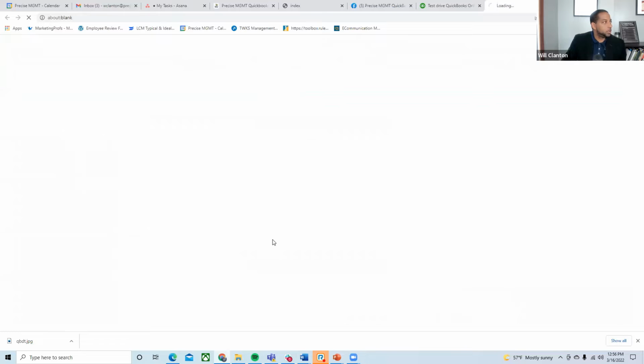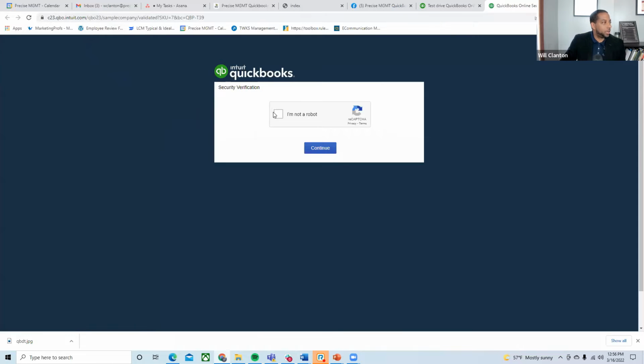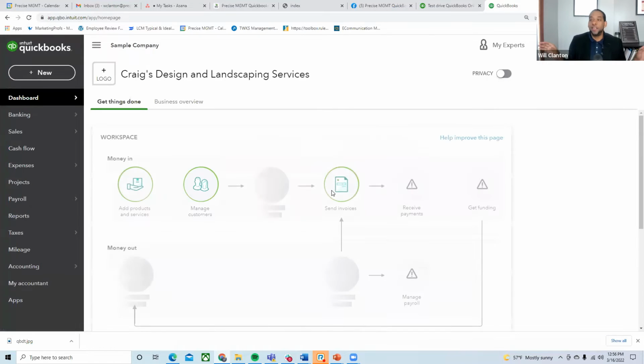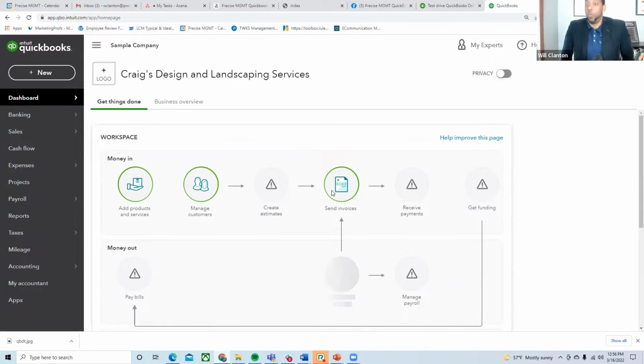Here we go. So it's QBO.intuit test drive. Just gotta say you're not a robot. I don't want you guys to go do that and then close out the screen. When you close out the screen, everything you did is gone. It starts over again. It's only a sample company. So anything that you do while you leave your browser up will be captured. If you close that browser, it is gone forever.